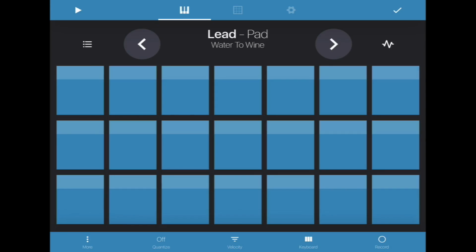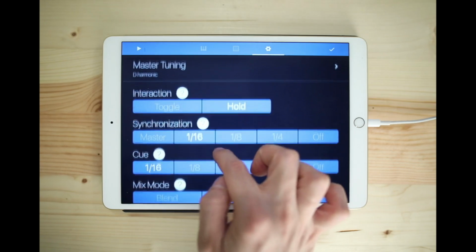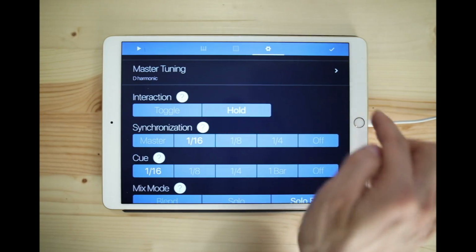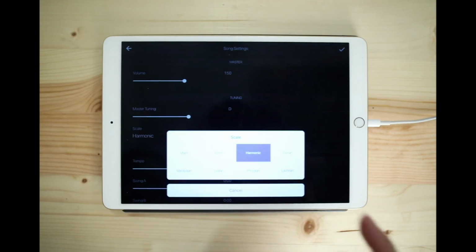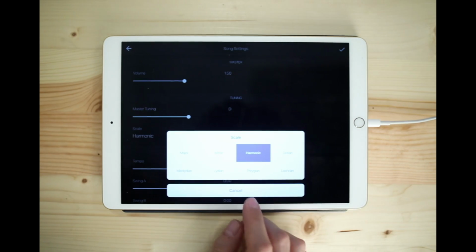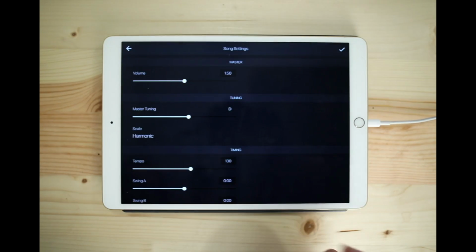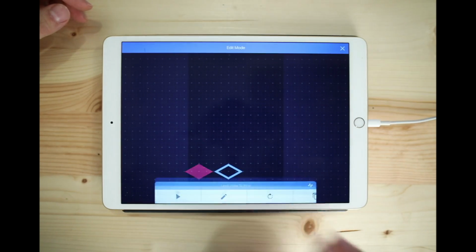And you can choose that by going to this cog icon over here and checking this out. It says D harmonic for master tuning. You can change that to anything that you want. Let's say you want a major scale, minor, harmonic. You want to go do modes like Dorian, Mixolydian, Lydian, Phrygian, and all of those others. So let's just say I want to keep it at harmonic. Let's just keep it at that. And check mark to go back.